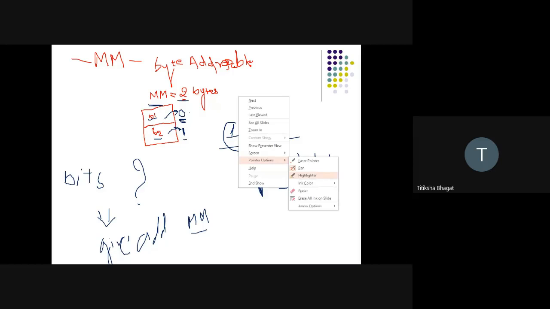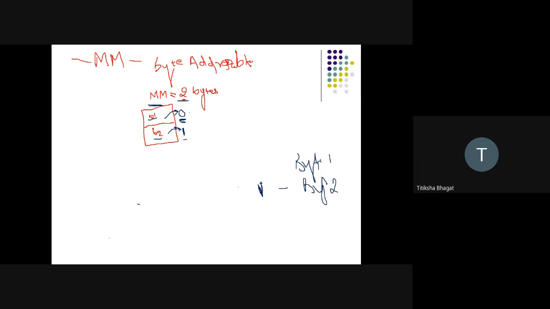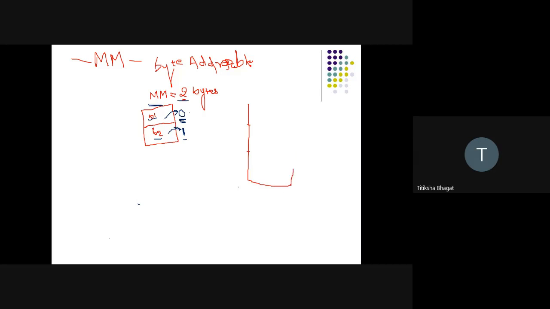Now let's imagine the next situation. What if the main memory, this time, has 4 bytes: 1, 2, 3 and 4. So this time my main memory has 4 bytes. How many bits will be required to assign a unique address for each byte? If I make use of only 1 bit, then I will write 0, 1, 0, 1.